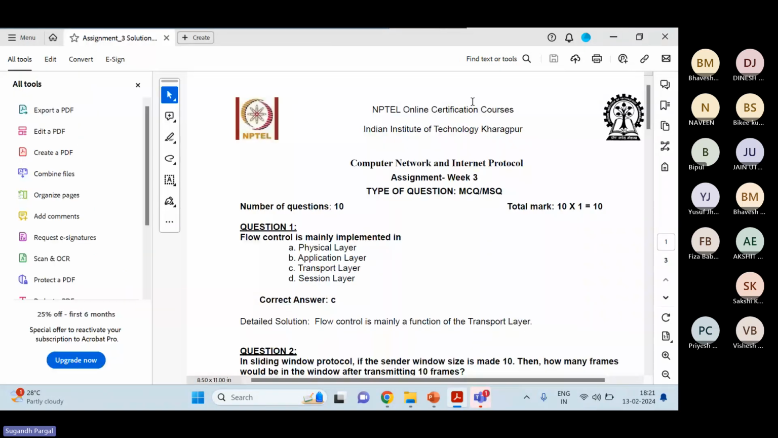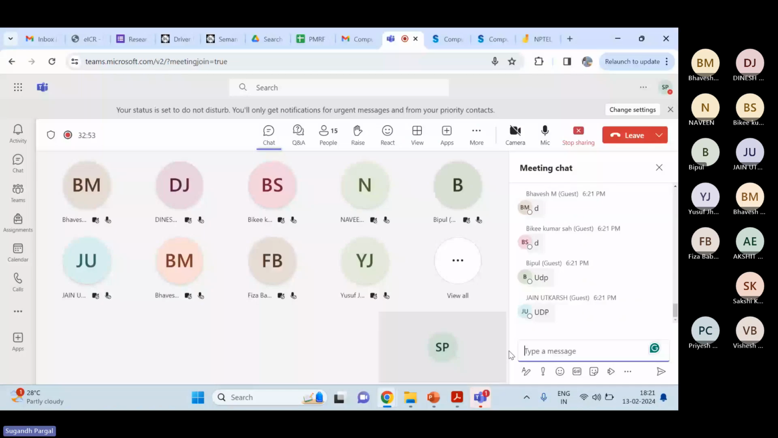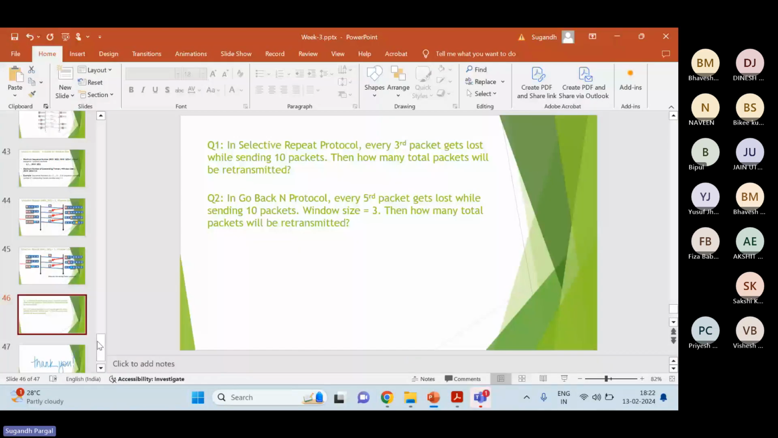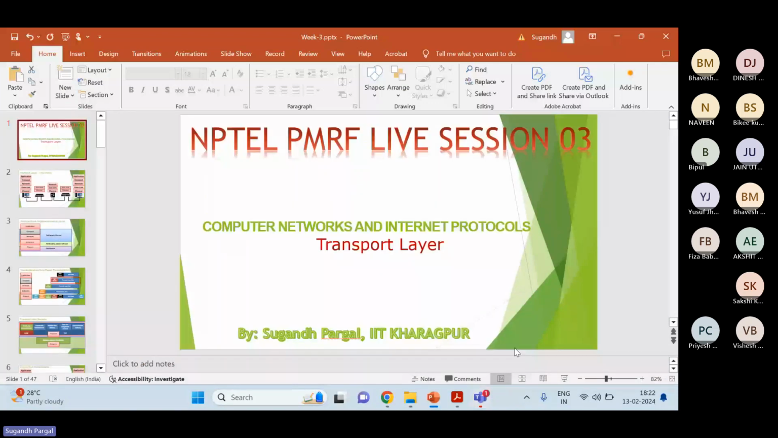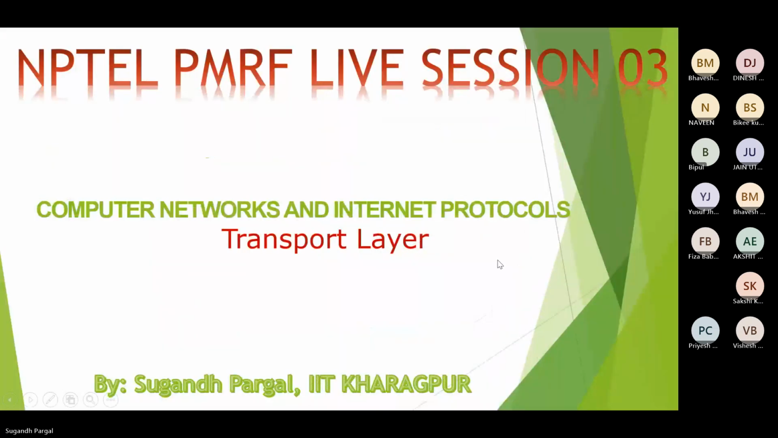So now let us first discuss today's lecture, a brief summary of what is being taught this week, and then we will move forward to the type of assignment which you will be getting in the upcoming week. Okay, so this is the third session of NPTEL, and it talks majorly about the transport layer.